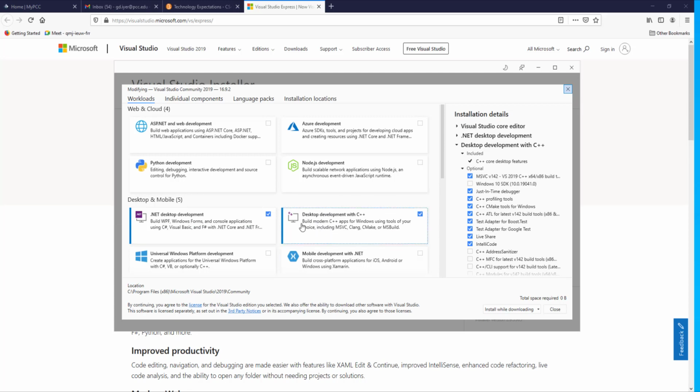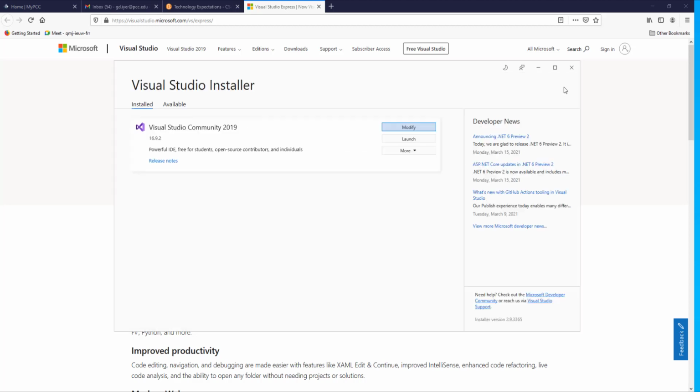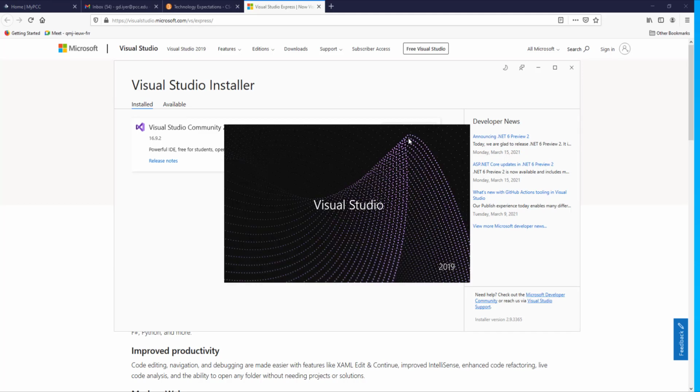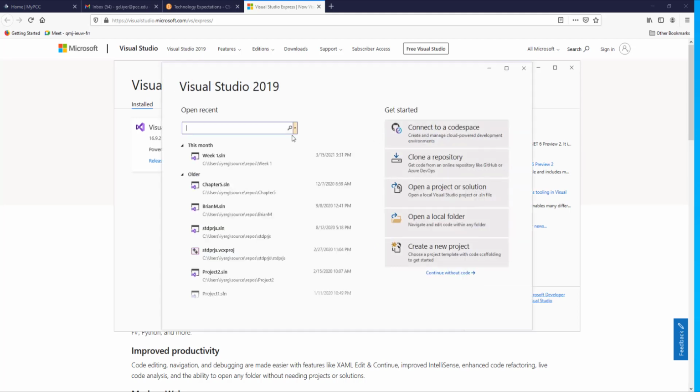Now mine is a little different because I've already installed it and it's an update screen, so it looks a little different. I'm going to essentially close mine; it says launch because I have it available. Once you have it installed, you double click on it and it should open up Visual Studio, which hopefully will look like this.